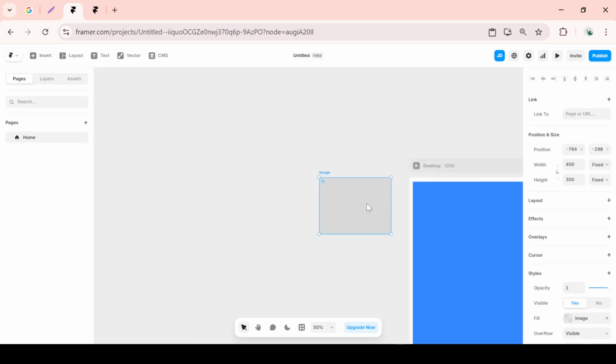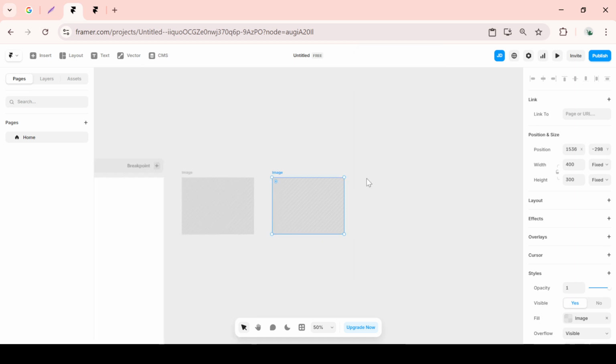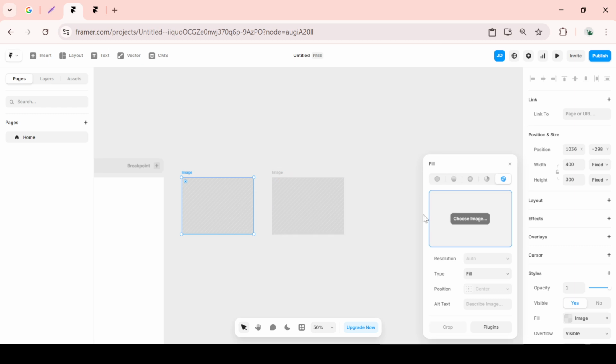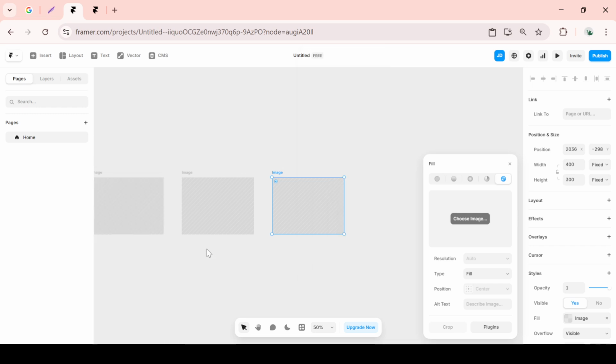After you have your initial slide set up, it's time to multiply it. Use the command Ctrl+D on a Windows computer or CMD+D if you're on a Mac to duplicate this frame. You'll want to do this multiple times so that you have a series of slides that make up your carousel. Ensure each of these duplicated slides is positioned next to one another so they flow seamlessly.